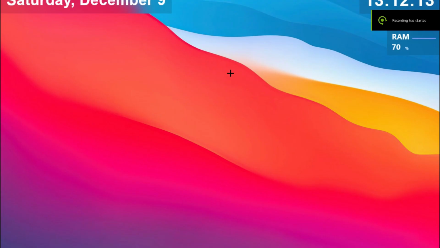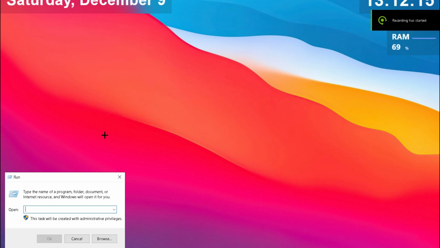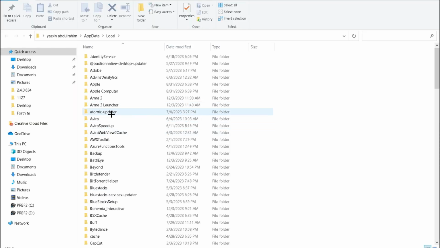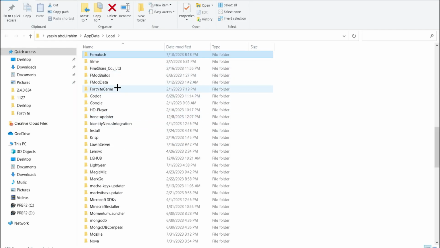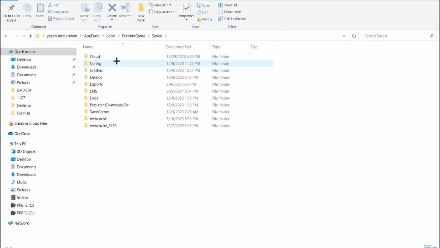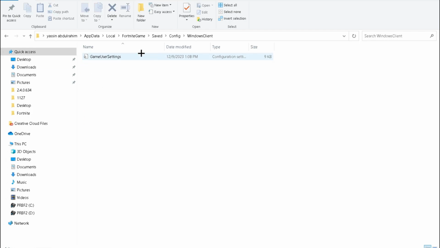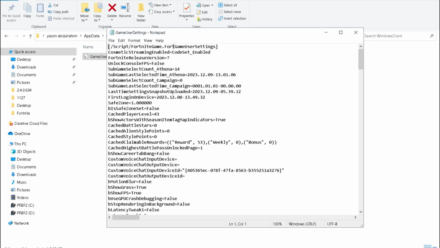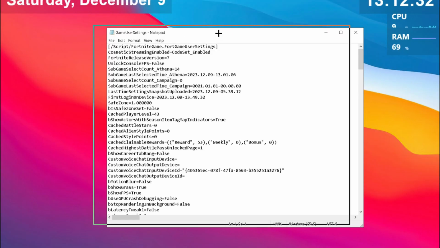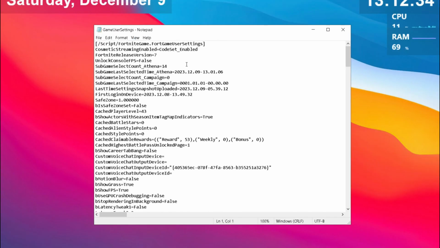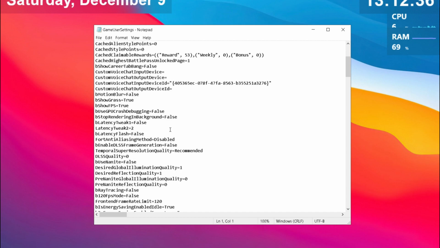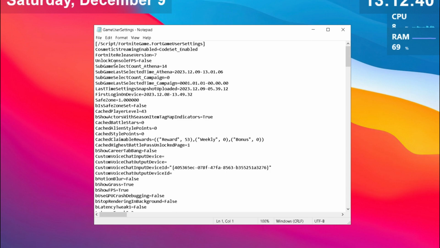Alright, so then we want to go ahead and click Windows plus R again and search for %local app data%. Then you want to hit enter, so click F on your keyboard, head over to Fortnite game, saved, config, Windows client, and your game user settings. We're gonna go ahead and drag that here. So for your game user settings, there's lots of settings that we need to change to get the lowest input delay possible and the highest FPS.